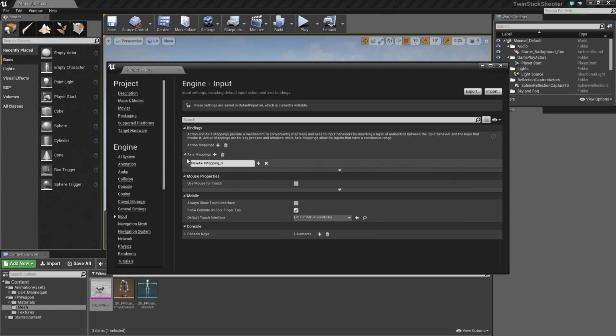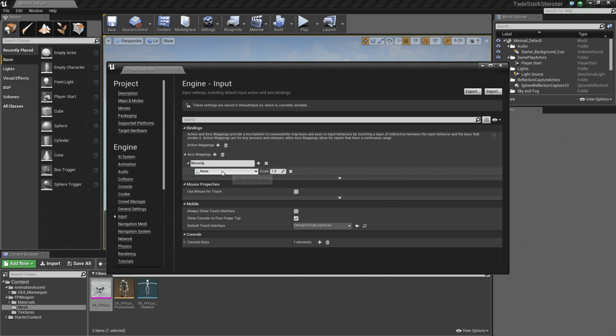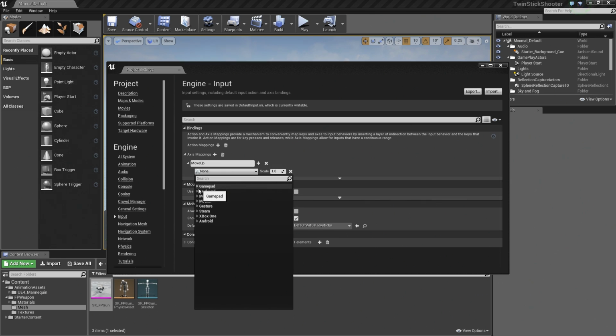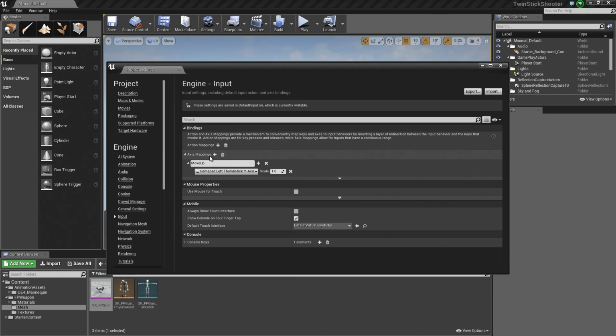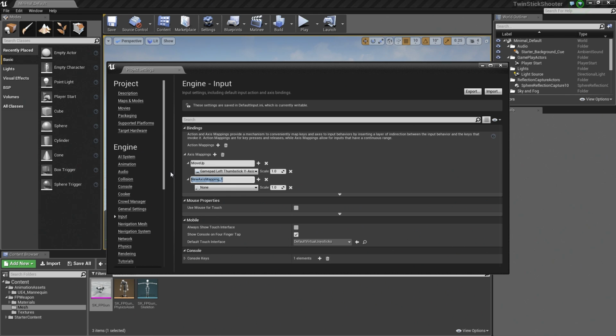So we'll add a new axis map and expand so we can see that. We're going to call this first map Move Up. And let's add a map to it. What we're going to map to it for starters, under Gamepad, we'll go under the left thumbstick y-axis. Now let's do Move Right.